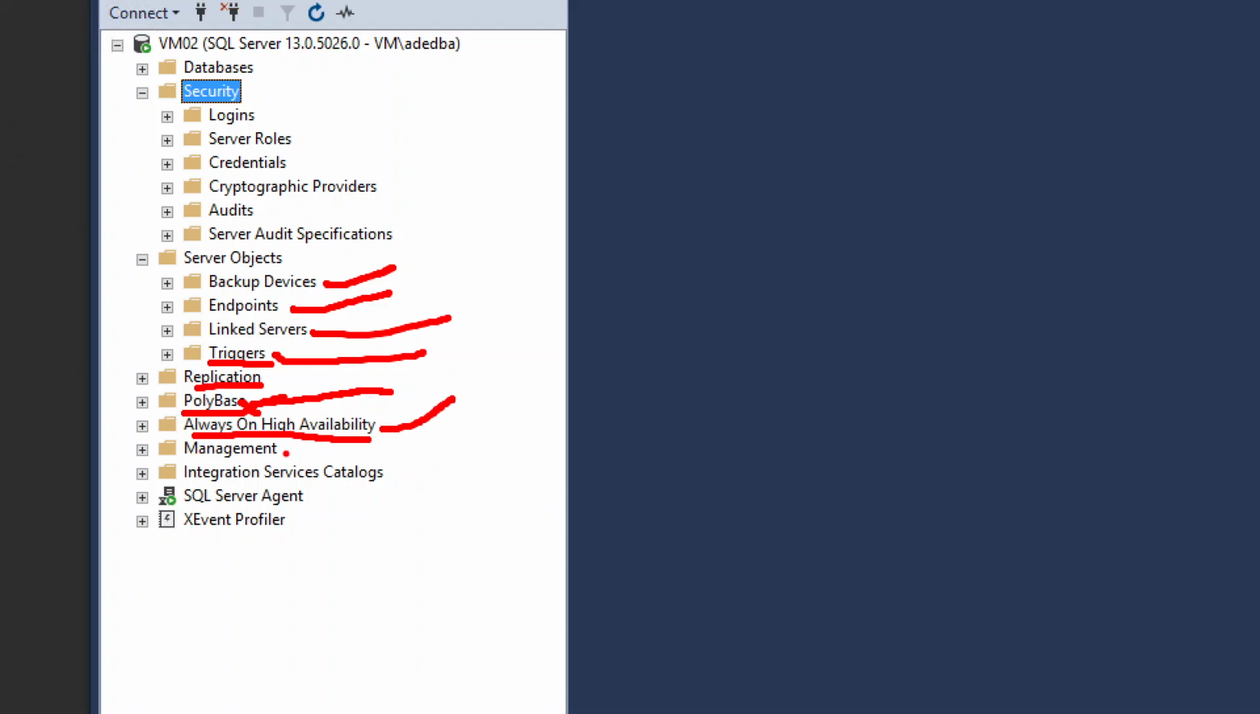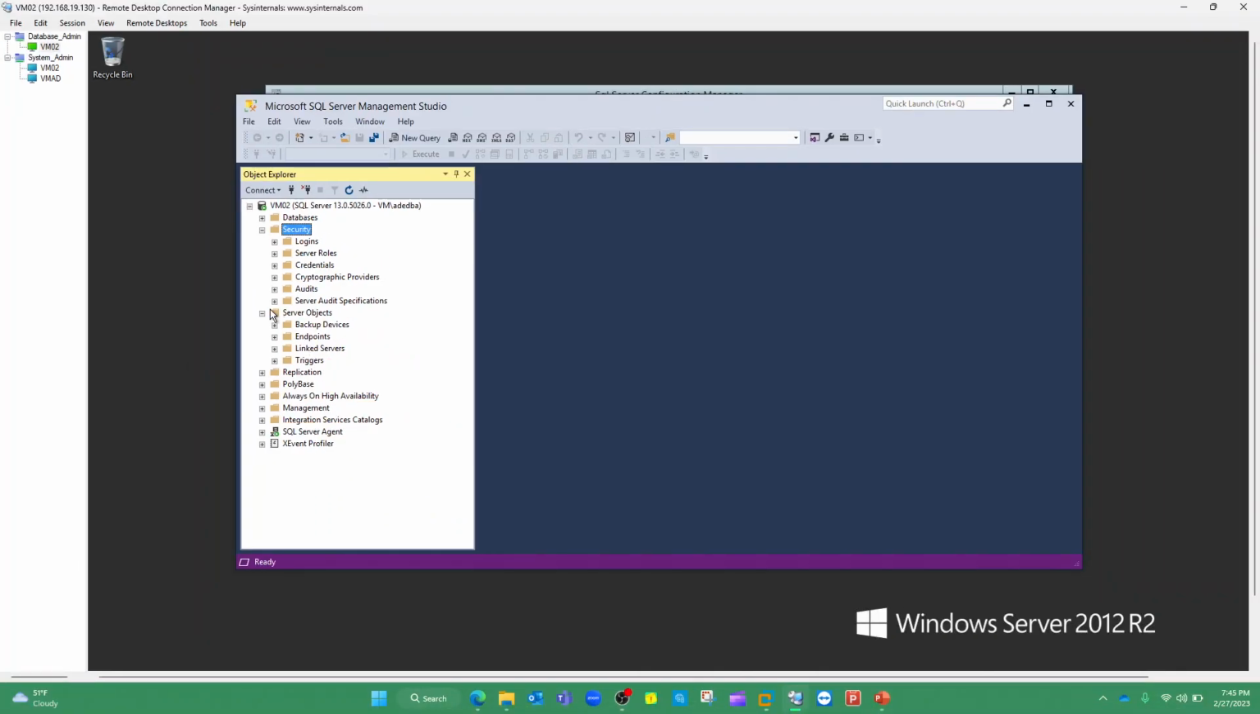The management. This is how we're going to maintain or manage SQL Server. This one is integration. Like I told you, one of the services we have in SQL Server is integration services. You can manage those here. Then this is the agent that would help to manage jobs and alerts. So if you create jobs, everything will be under here. So let me expand these ones.